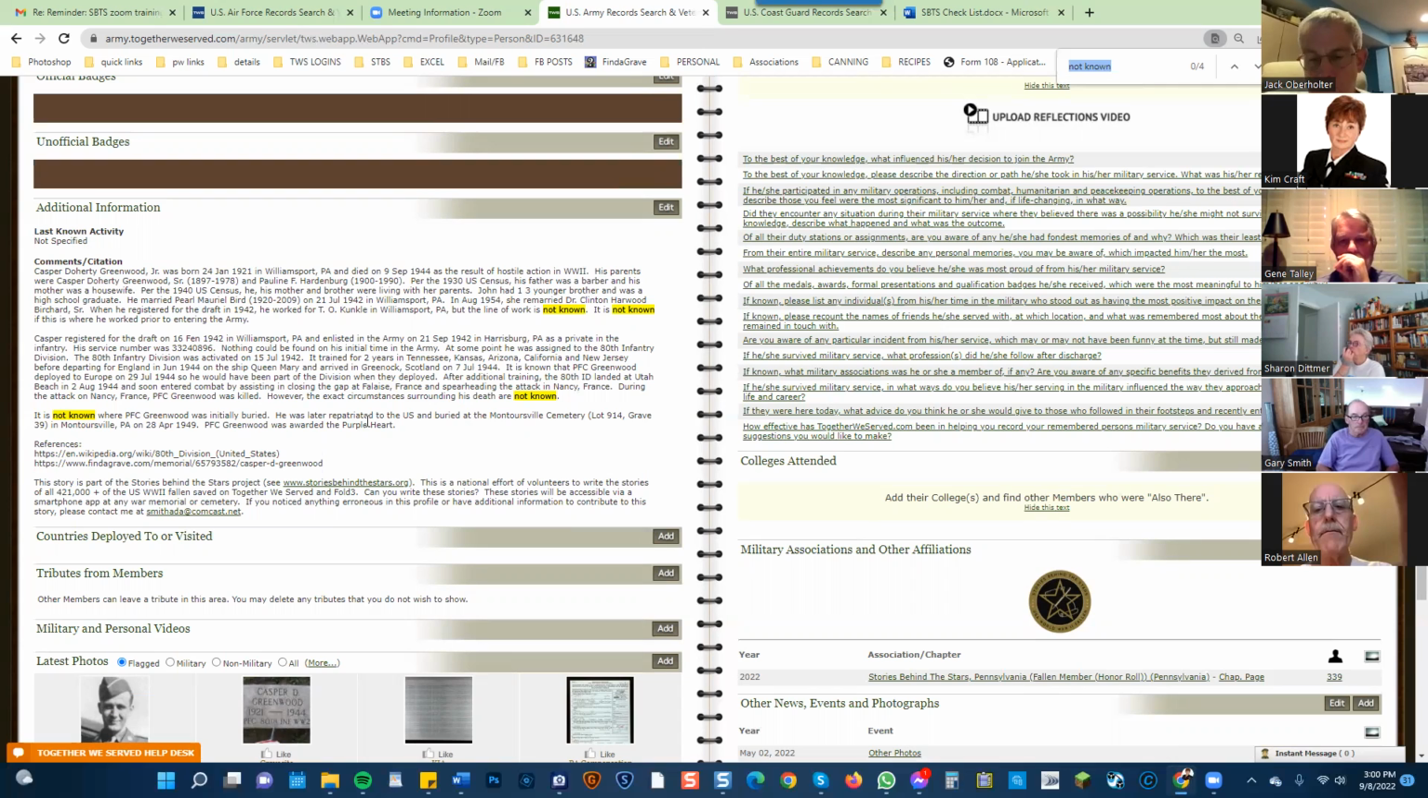Personally, I would like to see not a whole lot of "not known." The "not known" of where he was initially buried is perfect. Circumstances surrounding his death are not known. We know that he's deceased, and where it happened, or where he was deployed, but not knowing the exact circumstances.